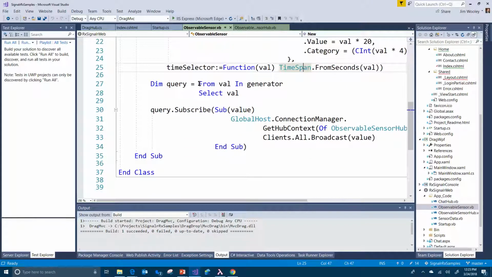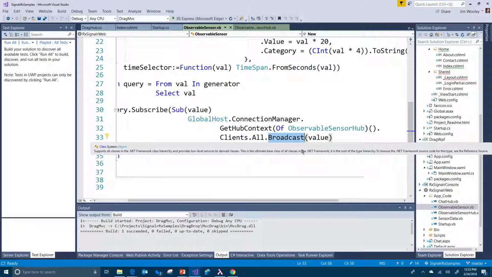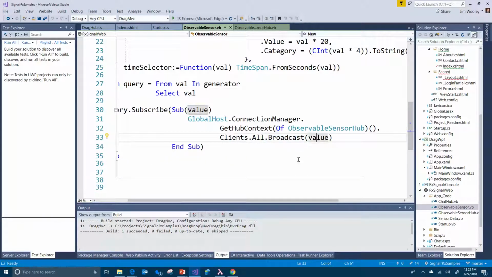So then I can do a LINQ query over here. I can say only show me the 2s, or only show me the low values, whatever I want to do. Join it with something else. And I'm subscribing. Here I'm going to say the global host connection manager, get the hub context for the observable sensor hub, and on it call a broadcast method. Again, that's that dynamic method, and pass the value on out. So that's all I have to do to send values over the wire.